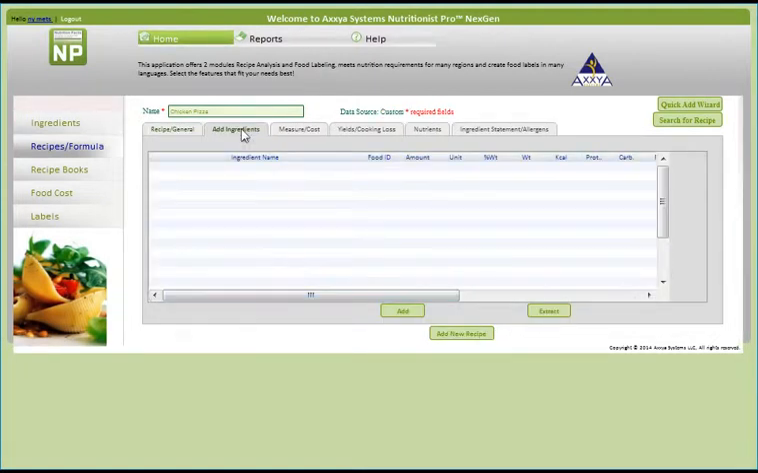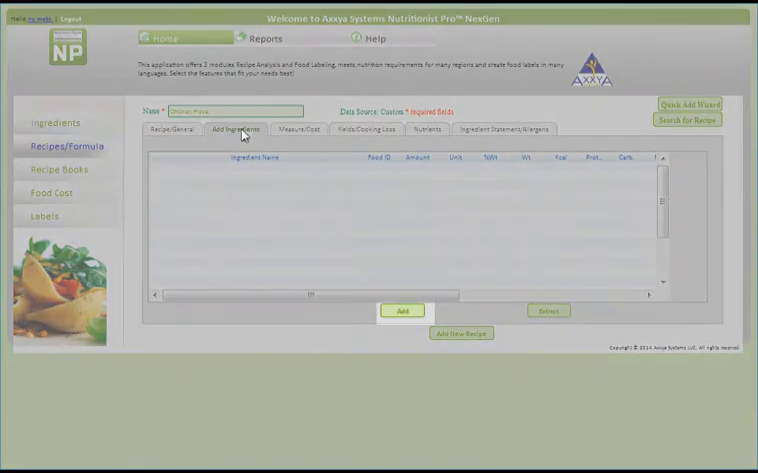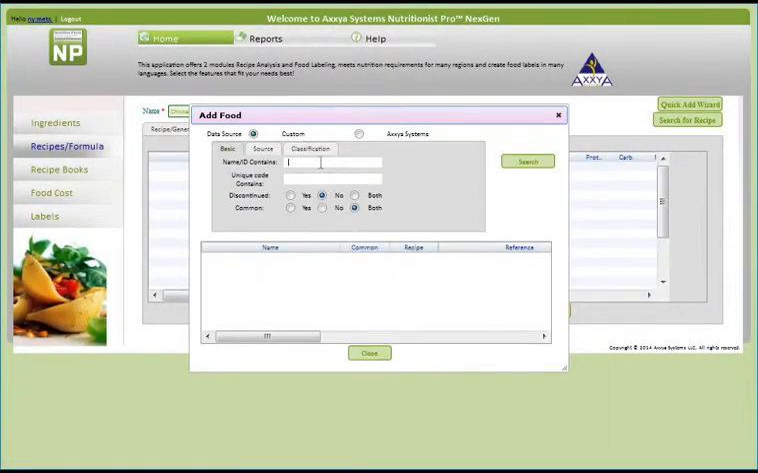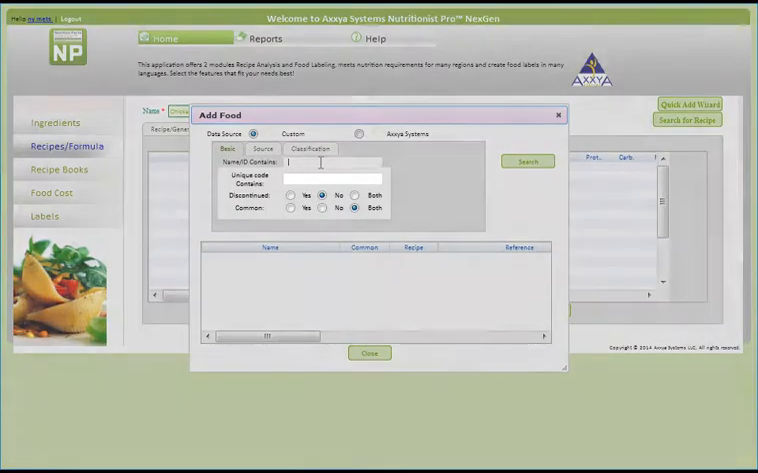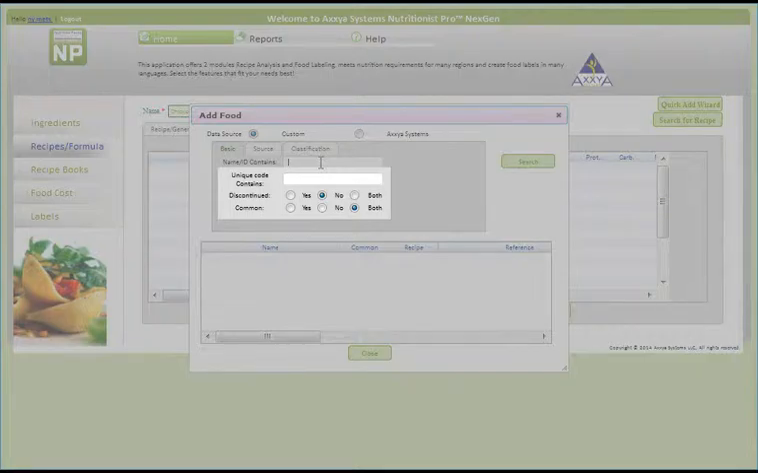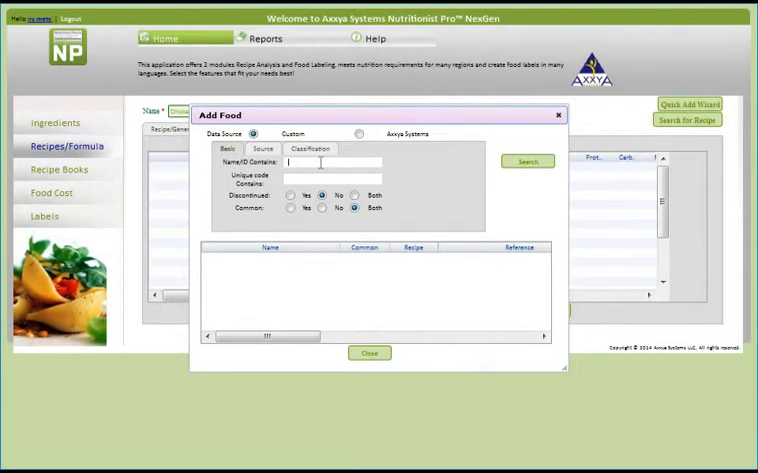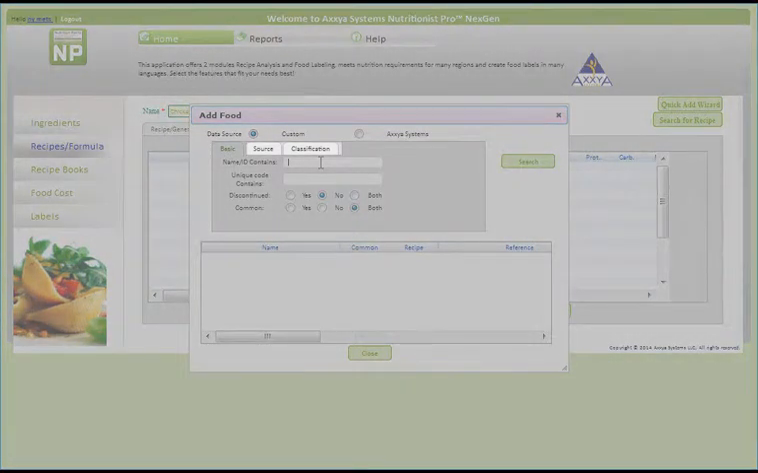To begin adding ingredients to this recipe or formula, click Add. Then use the various fields to filter your search and find your ingredients. Please remember you can search by unique code, discontinued, and common foods under the Basic tab. You can also search by generic, manufacturer, or reference under the Source tab, and by classification under the Classification tab.